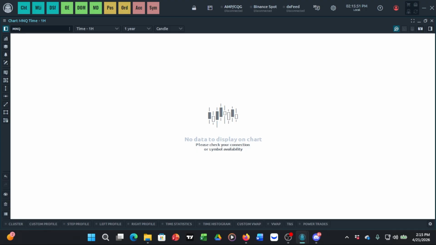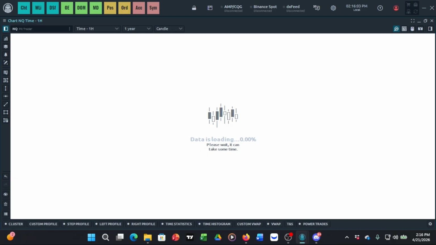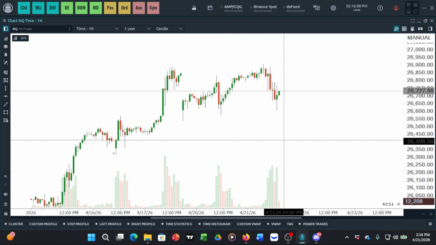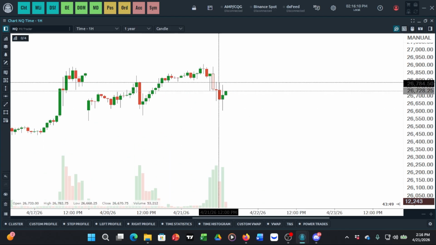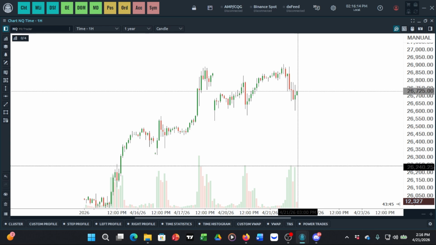Now my chart comes in a white background because I already have it set that way, but yours will probably come with a default setting. So the first thing we're going to want to do is go up here and get our asset. So in this case, we want to trade NQ. So this will be your standard chart that comes up. Yours will be different colors. We'll go over the color settings here in a minute. But this is going to be your basic chart setup.